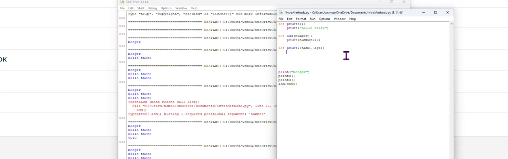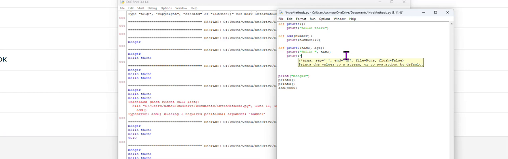So, I've passed two things to this. The first one is just going to be simply print, hello, name, you are, age, years old. So we'll come down here and I'll just do this again. So print2, I'll go with Bubba, and we'll go with 901.